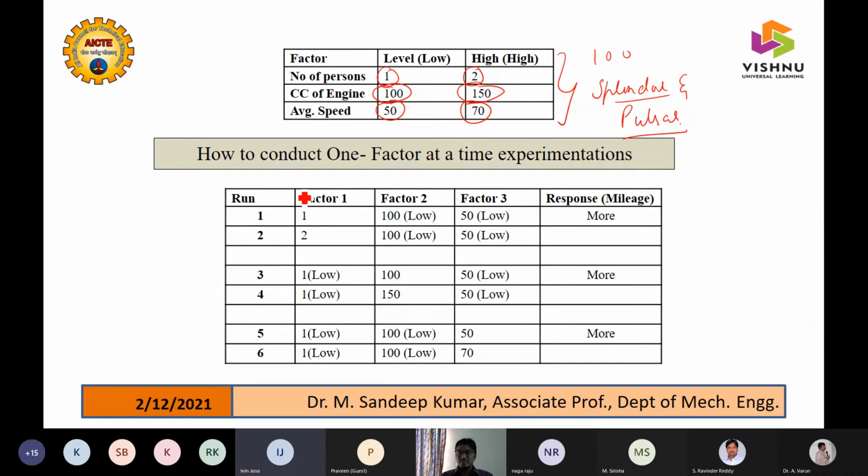One factor at a time. What we'll do is, first we'll be varying factor 1. So what that means is, factor 2 and 3 should be kept at low. When we do one factor at a time, generally we use this method only. Normally, without the design of experiments, we use one factor at a time only.